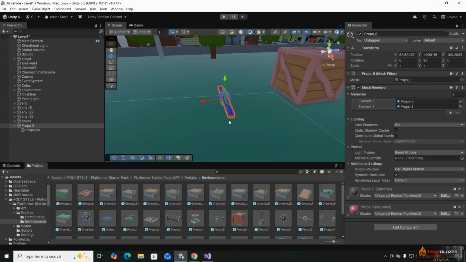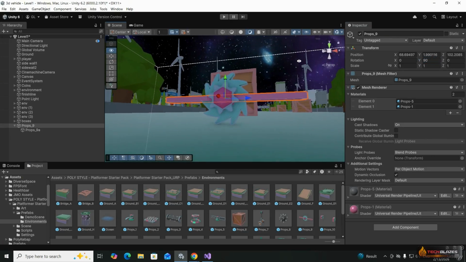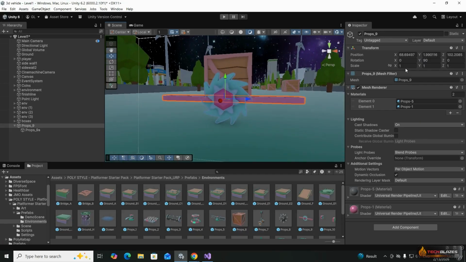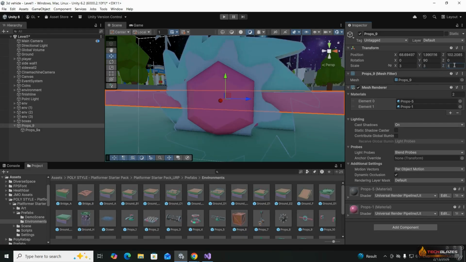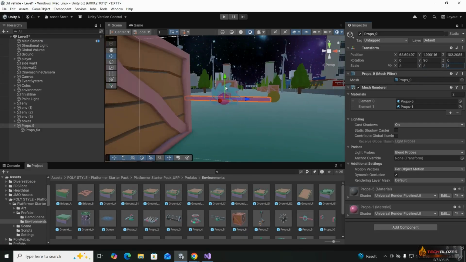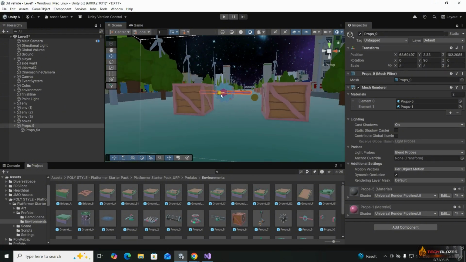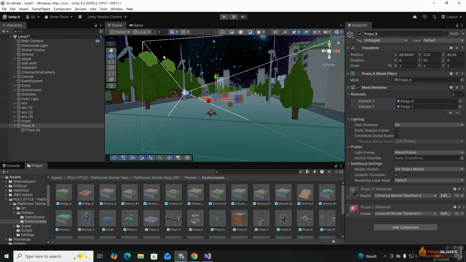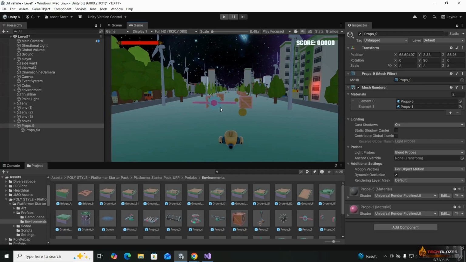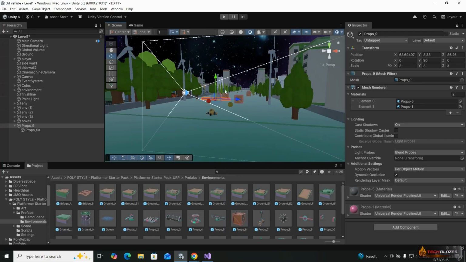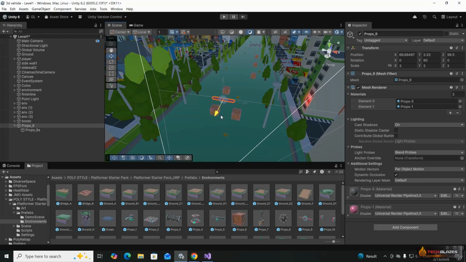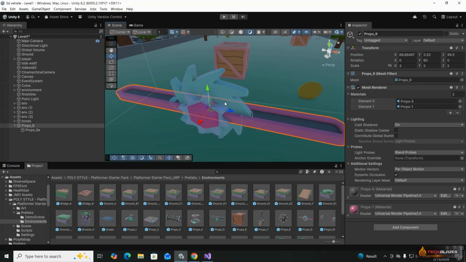Let me see. I think it's a little bit too small for our game, for our world. Let's try to resize it. Okay, maybe it's too large now. I will just take it forward. No, I think it has a good size. So I will place it here.